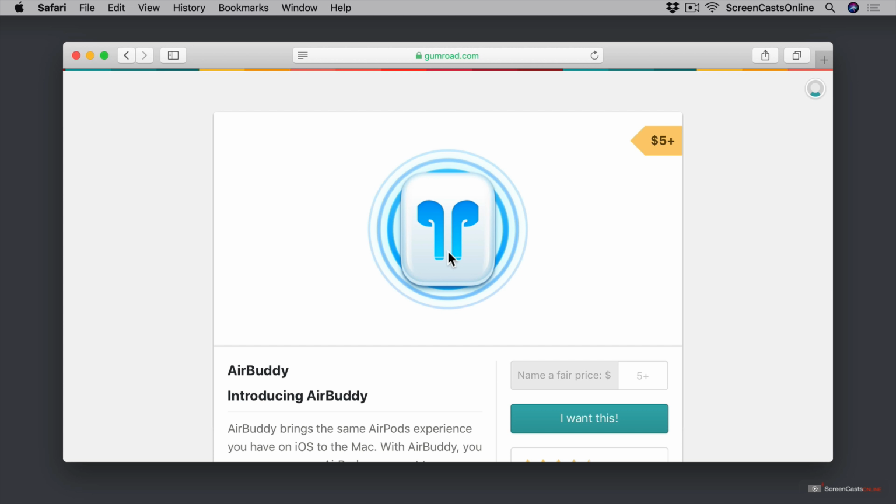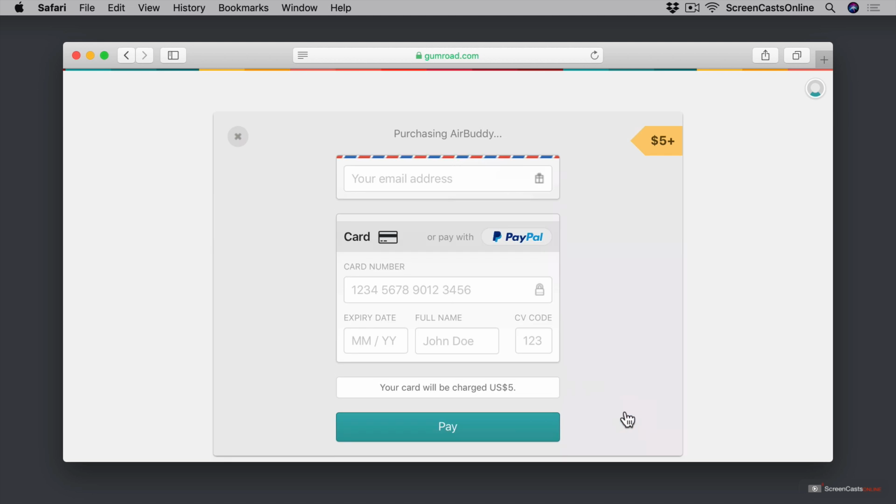So the first thing that you need to do is put in the price that you're willing to pay for the application, then click on the I want this button, and a pop-up window will appear to collect your payment details. Once you complete this information, you'll be able to download the application and install it into your applications folder. Now let's jump ahead a little bit and show you how the application actually works.